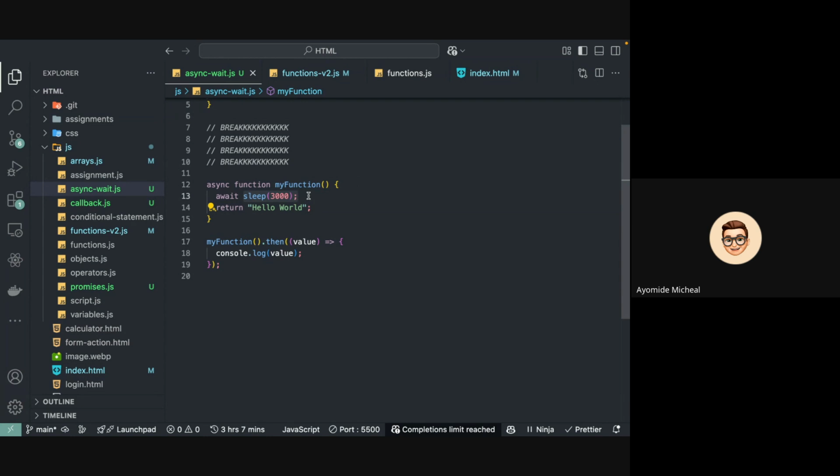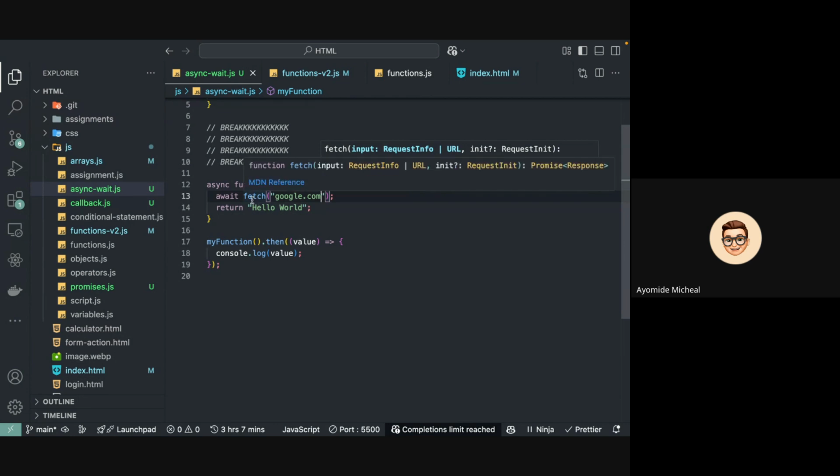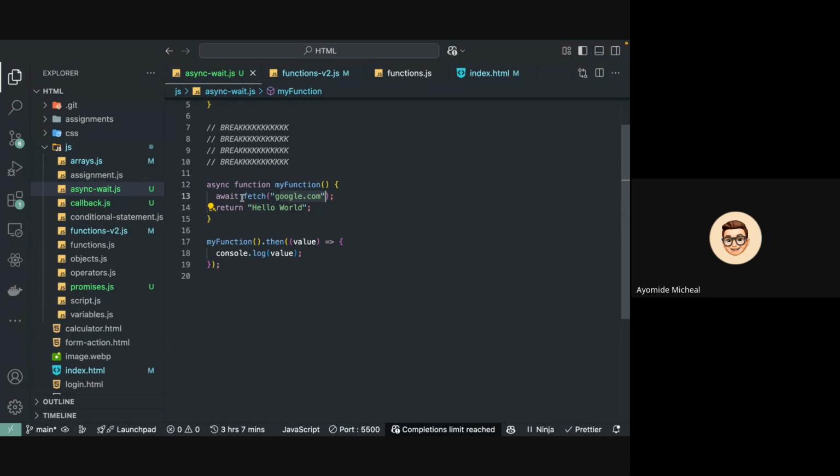So let's say I want to fetch google.com. If we are fetching google.com, which means we are making a network request to google.com, we'll have to wait for that network request to finish, unless you don't actually need the result of that request. Otherwise, you'll have to wait for it to finish before doing the next thing you want.